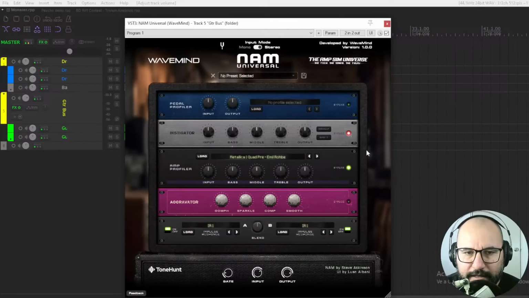Okay, so NAM Universal comes as a more updated version of the regular Neural Amp Modeler. It's not like an official Neural Amp Modeler update, because it's not the Neural Amp Modeler plugin. This is NAM Universal. It's a separate plugin, but it lets you also load the NAM files, right?